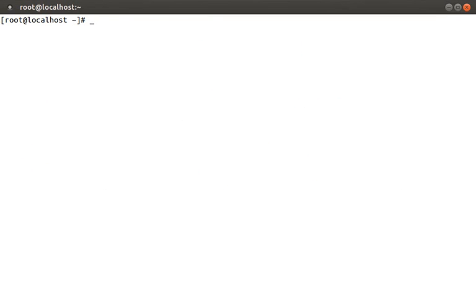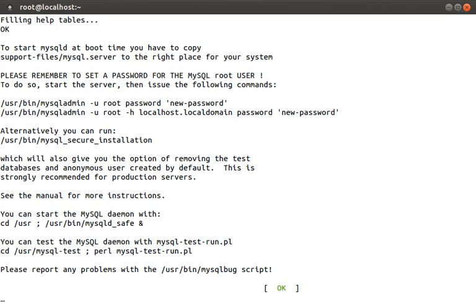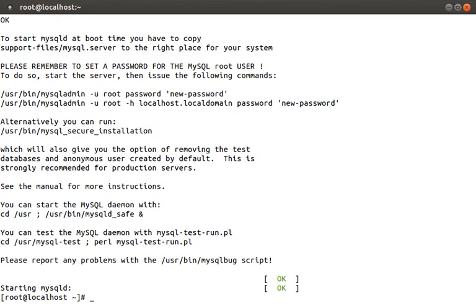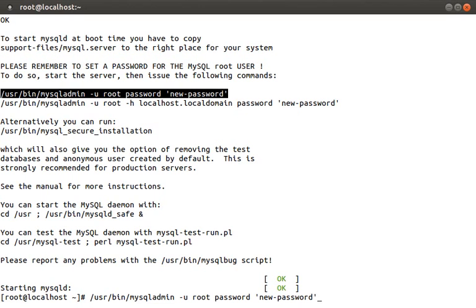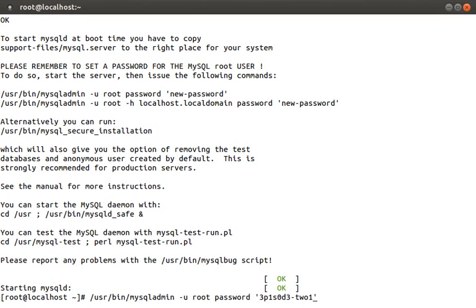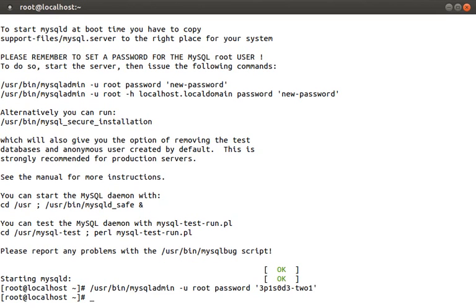We can start the server by running service mysqld start. There is a bunch of output since this is a fresh install. Most of this talks about locking down the MySQL server by setting a root password. Let's go ahead and do that by running mysqladmin -u root password and then our new password. Now that we've done that, let's make sure MySQL starts on boot by running chkconfig mysqld on.